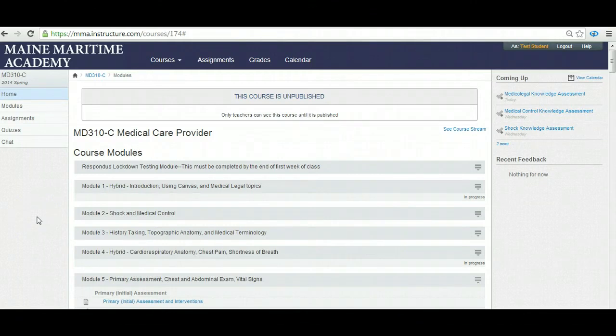Hello and welcome to the session on how to use Canvas. This is how we're going to use Canvas in the hybrid classes. So you've logged in.